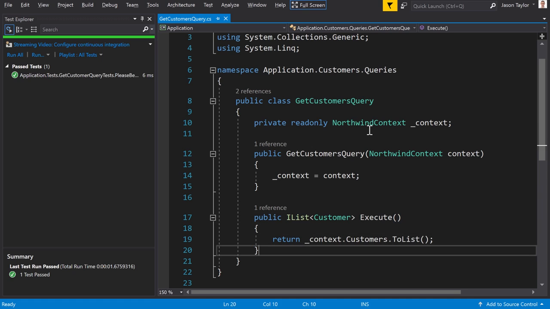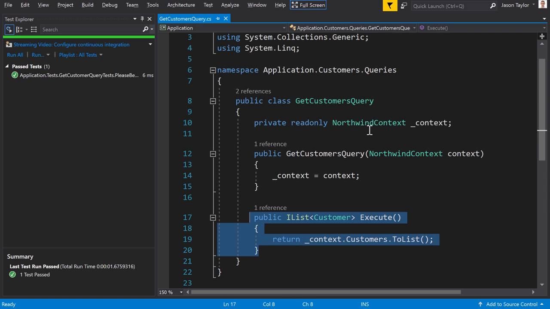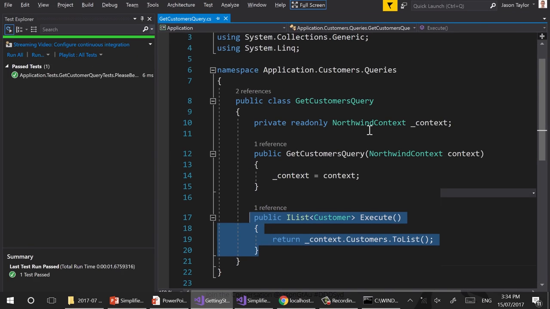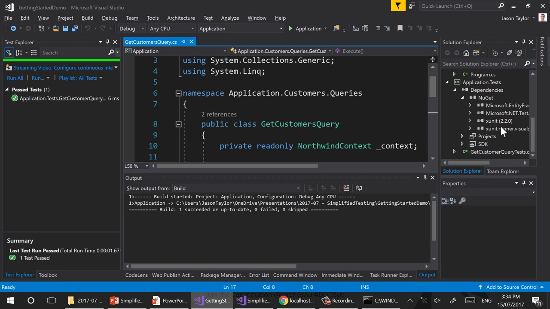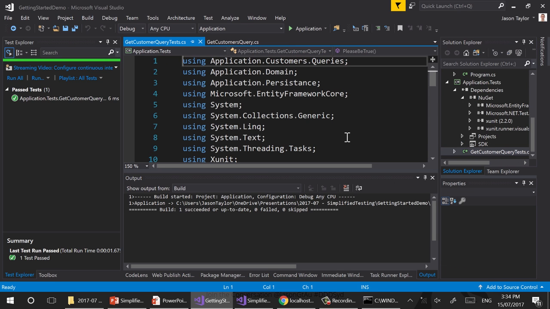So you can see we have two things that we can test here. We can test that this method returns the correct type, so IList of Customer, and also that it returns all items from the database. So it's not doing any filtering. We're not expecting this method to do any filtering. So let's have a look at writing those two tests now. And of course, this will be using the simplified approach.